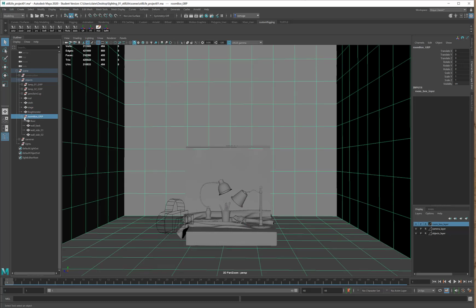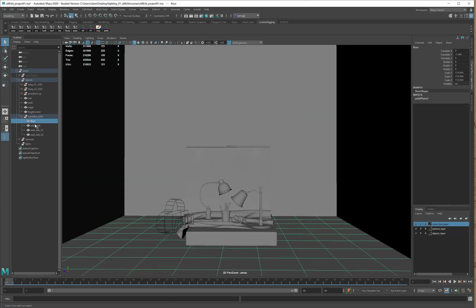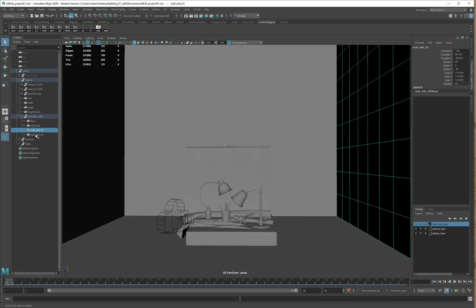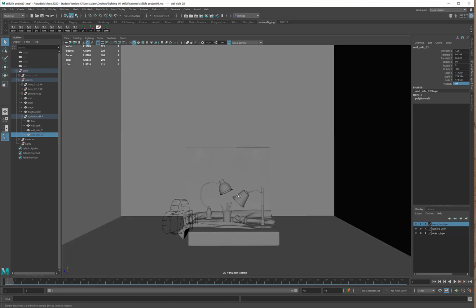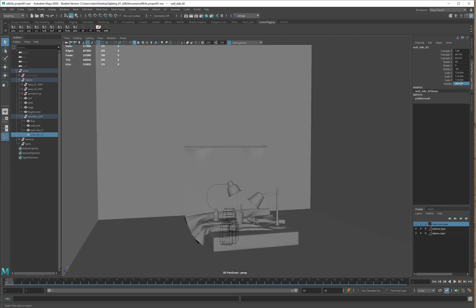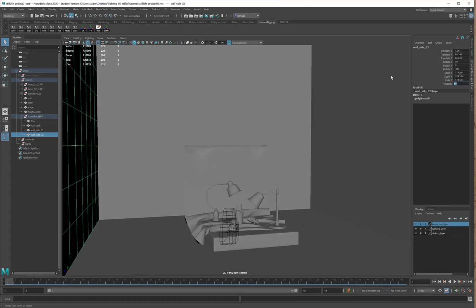If you did want to turn one of the walls off, you could come in here, select whichever wall it is you want gone. I'd recommend this one. And you can just come over here and turn off its visibility, and now that wall is gone. I will leave that on for now.